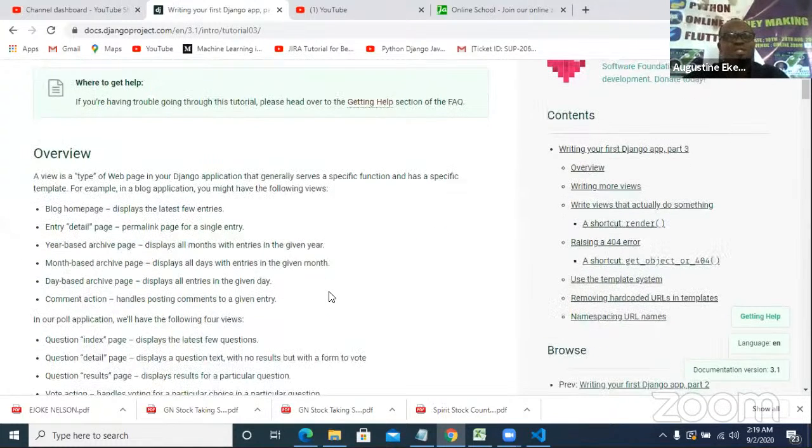So if you read out what is written here, a view is a type of web page in your Django application that generally serves a specific function and has a specific template. For example, in your blog application, you might have the following views. You might have a blog homepage, which displays the latest few entries. You can also have what we call the detail page, which is a permalink page for a single entry. That means when you click on a single entry, just like you have in a blog, it leads you to the complete story, isn't it?